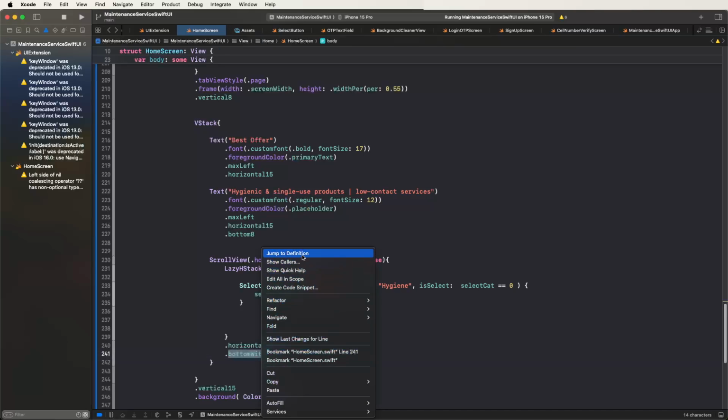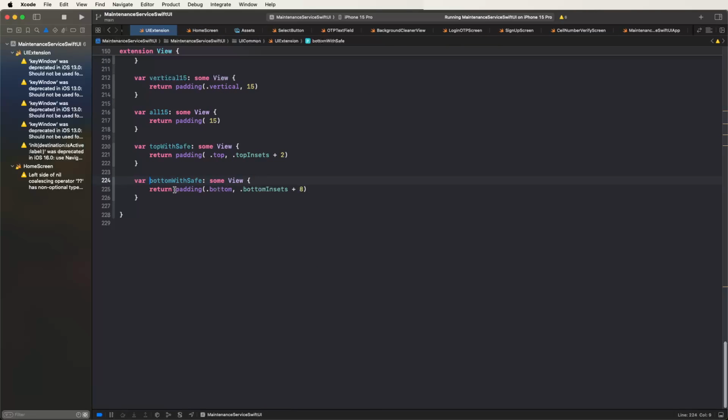First of all, we need to see how to create the extension methods. We need to call this the padding view. Returning here, give the bottoms and another extension method of the bottom of insets. We need to find out the value and add 8 like this. We need to declare the bottom safe area view here.